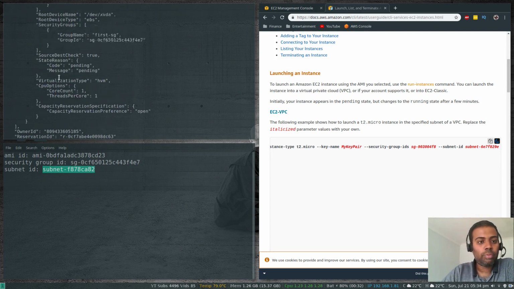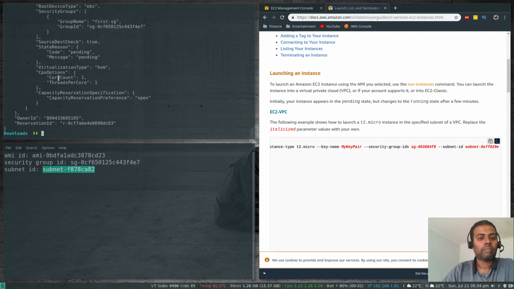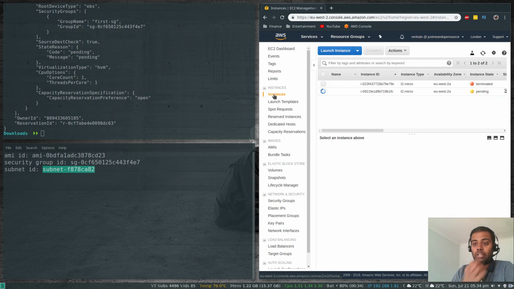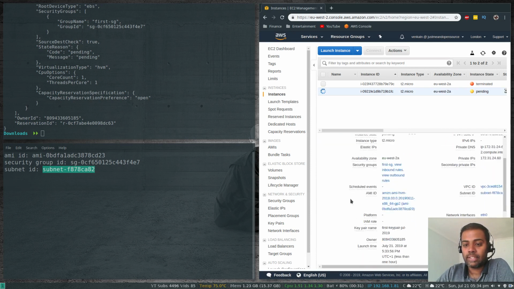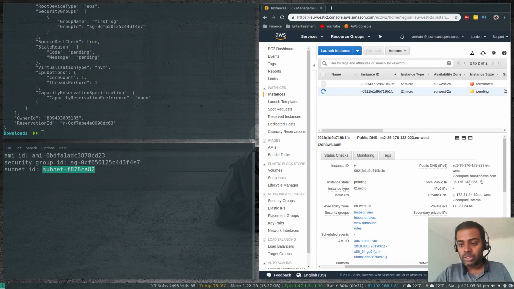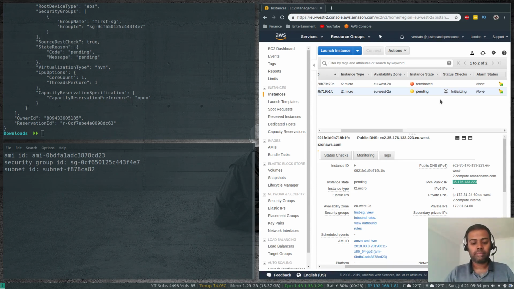Okay, so that's the output of the resource it's going to launch. Let's go back to our management console and see instances. Cool. So that's the instance and it's in the pending state. If I select that instance, you can see all the details here. We have the public IP address, which is this one. Let's copy that public IP address. Okay, so it's pending. Status check is initializing. Let's wait for a couple more minutes.